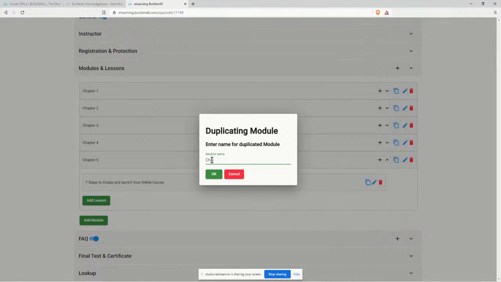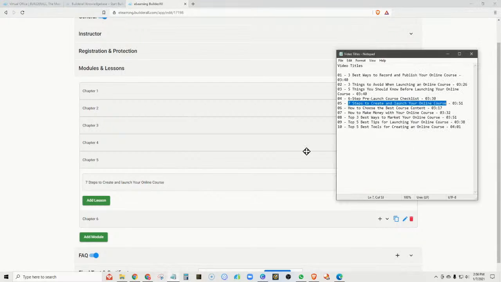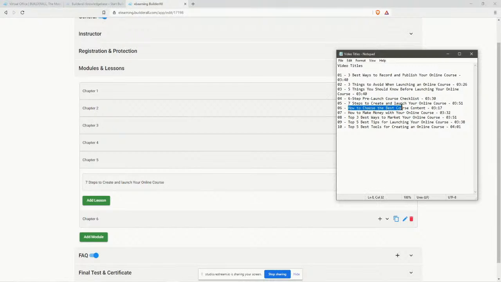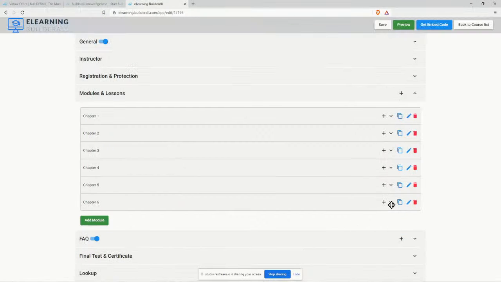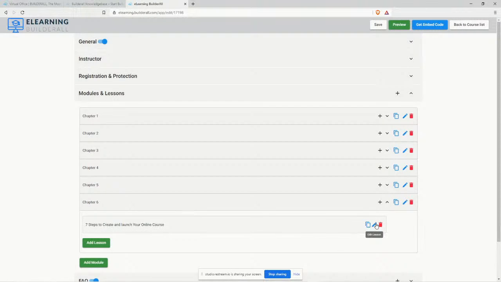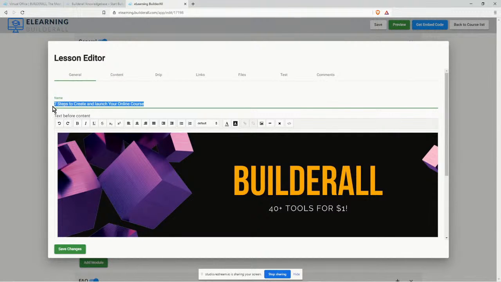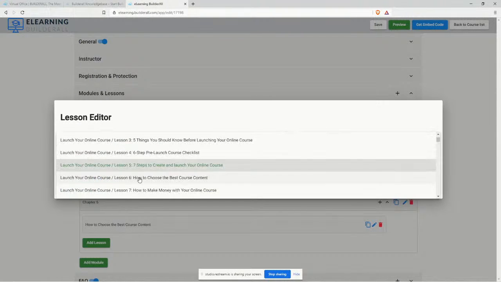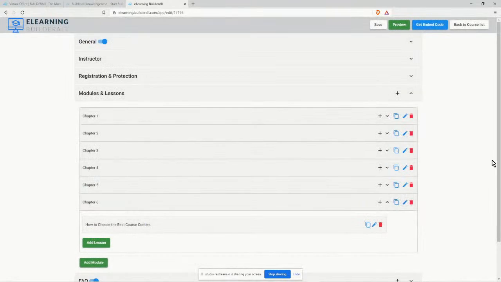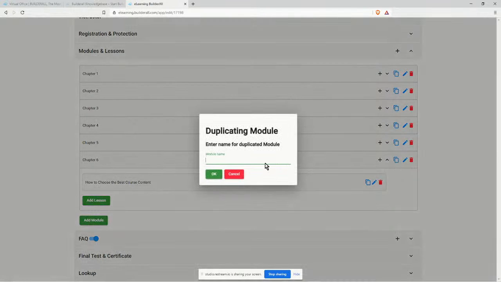So this is going to be chapter 6, and okay. And let's go to our list. So chapter 6 is going to be called How to Choose the Best Course Content. So we're going to highlight, and let's go to the video, edit, and we're going to highlight and Control V to paste. And we're going to choose lesson 6 and save. We're going to go back and duplicate.